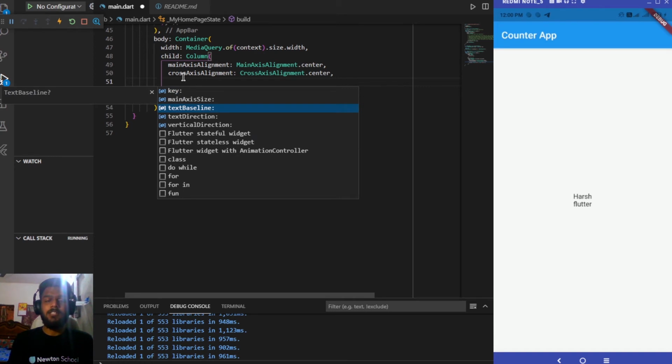Next we have a text baseline. So this is basically for assigning a baseline. For example, if you are having a baseline set as bottom, then all the widgets you will be adding to this column will be occurring on the basis of that baseline only. So we can pass text baseline over here. Next is the text direction. So we can set the direction of the text widgets or the text which we will be adding to this column by using this text direction. So if we want the direction of the text to be right to left or from left to right, then we can assign the text direction property over here.